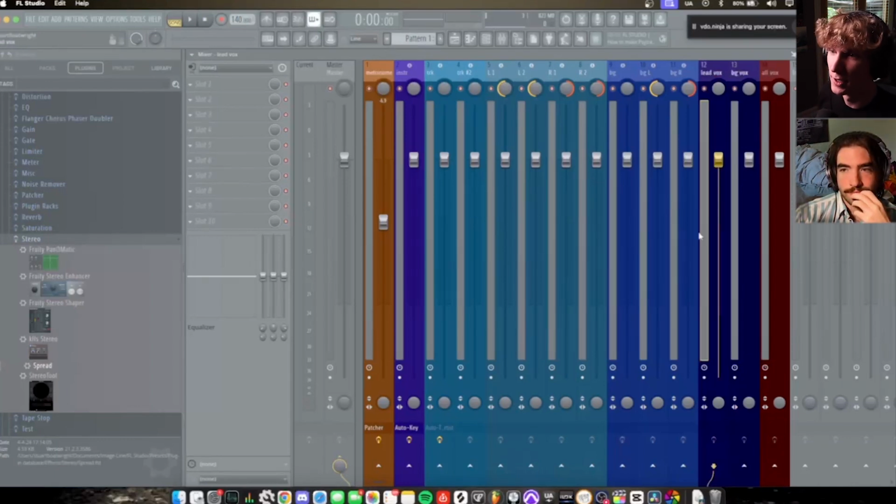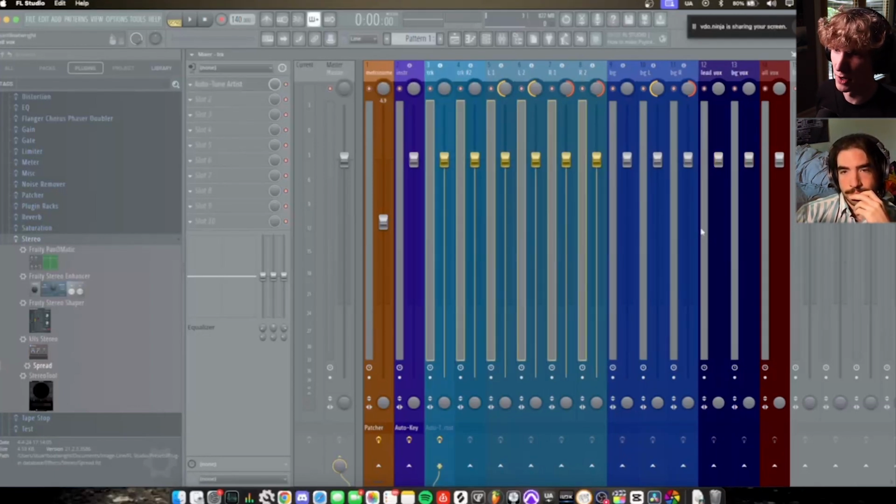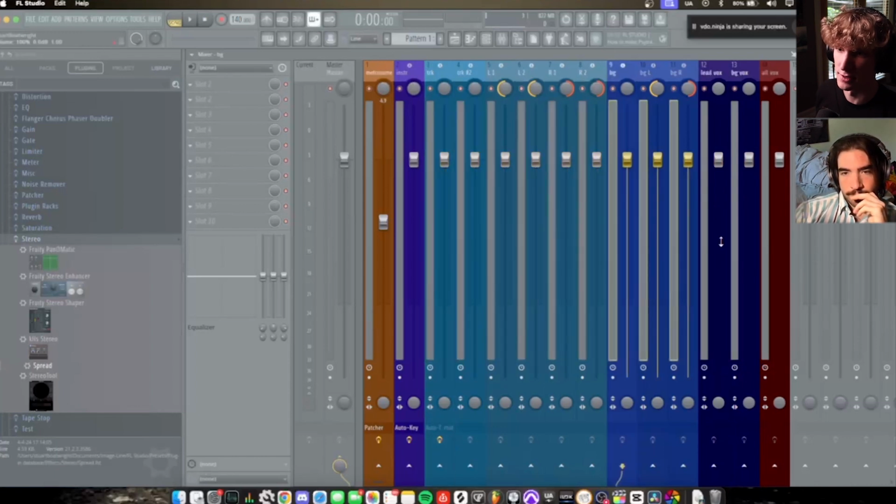All right. So the reason I made these buses is so that I can send all my lead vocal layers, which would be these, to one bus, and then my background layers to this other bus.